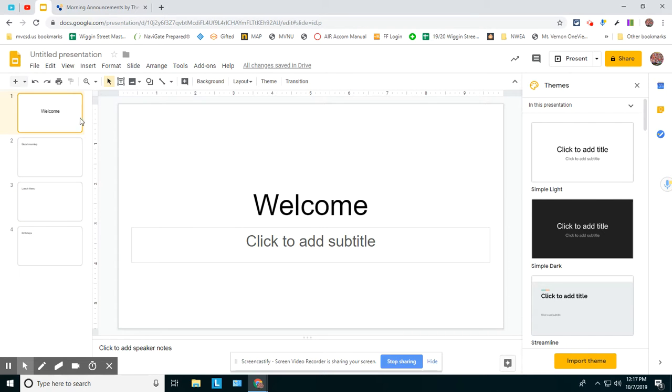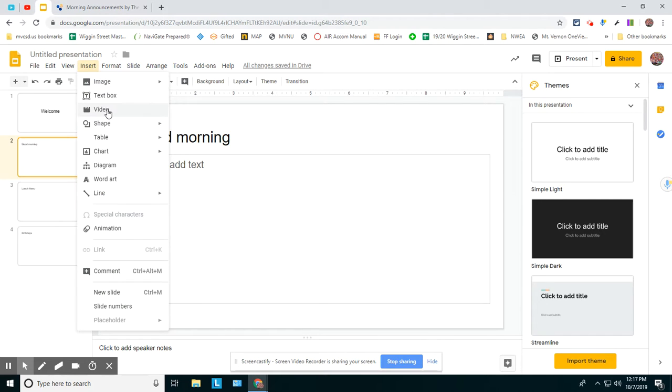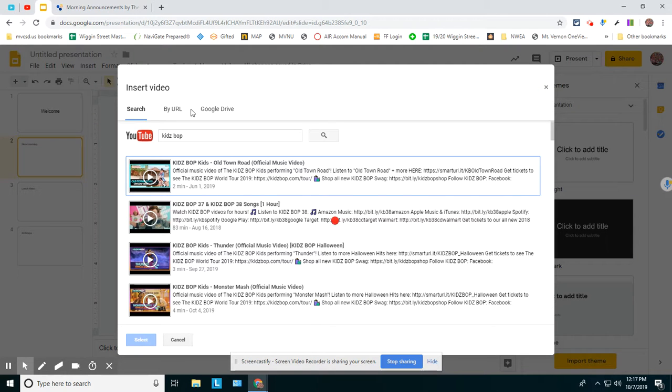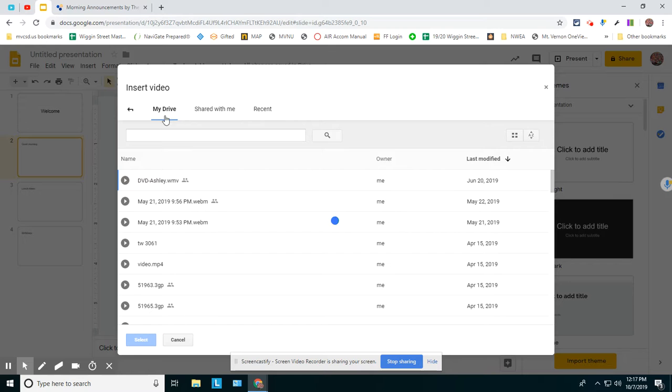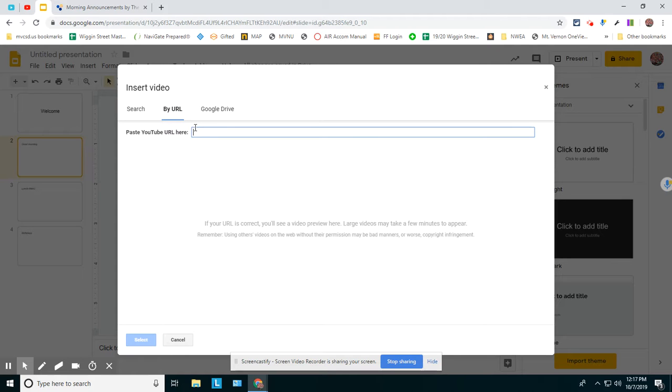So you can design your announcements through slides, your different sections of your announcement. So a welcome, maybe a good morning message video, your lunch menu, and you can go on birthdays and whatnot. So in slides, what it does, it allows you the option to insert video. So I'm going to go to insert video, and I can pull a video off my Google Drive. I can pull it off of YouTube by searching for it or through a URL.